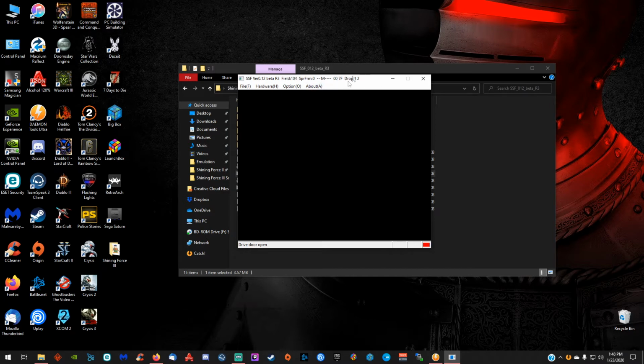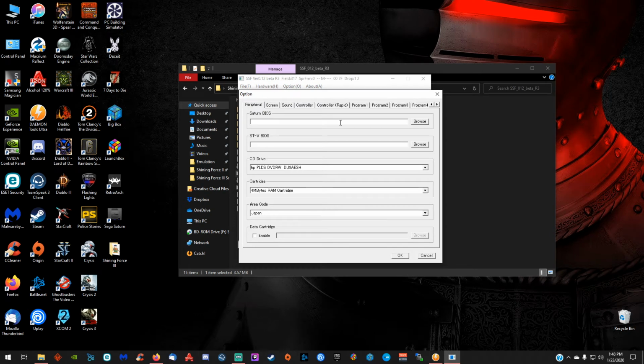Alrighty guys, so once the program has opened up, you'll go to options. Here you can set a BIOS. Main thing we're worried about here is CD drive. Just click this. And this is where you'll be able to pick your virtual drive that your image is mounted to. Either Alcohol, if you're using that, or DiskSoft Virtual if you're using Daemon Tools. So we're going to go ahead and click this. Down here, just backup RAM cartridge, that's fine. And then you'll select America.